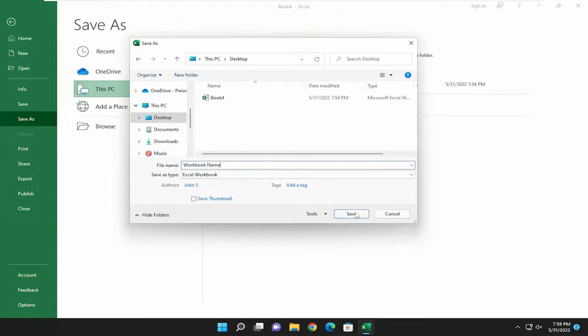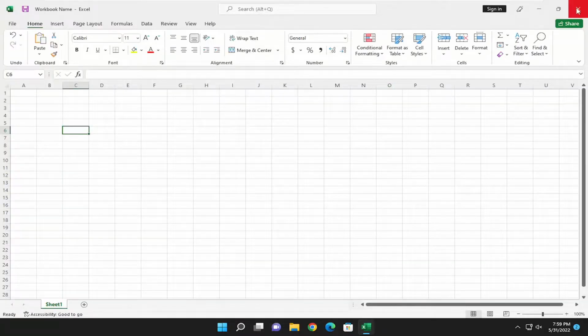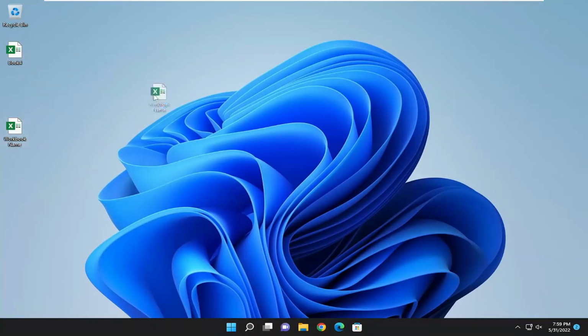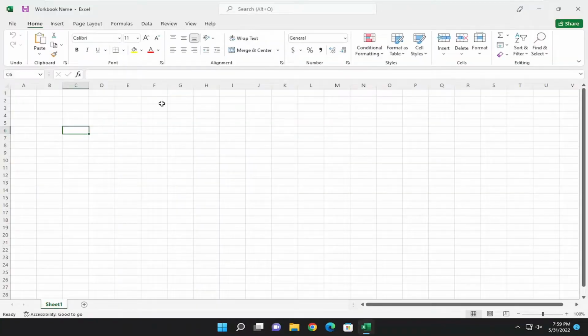And select Save. And then once it's done, you can close out of here. And you should see it is on our desktop. So pretty straightforward process here, guys.